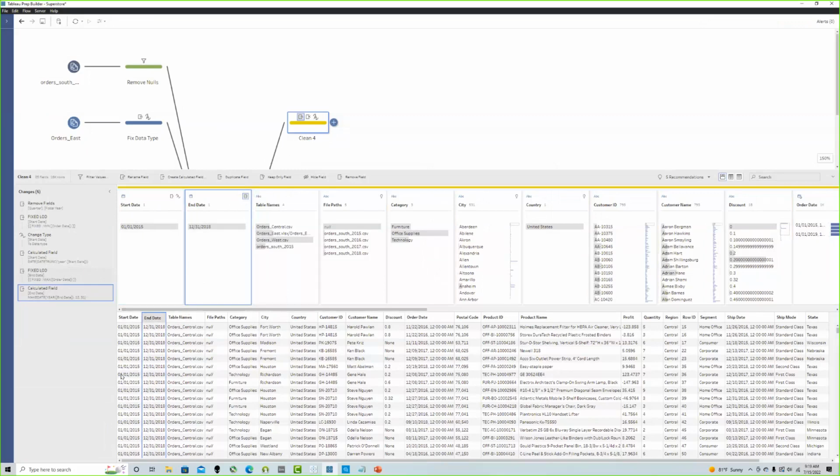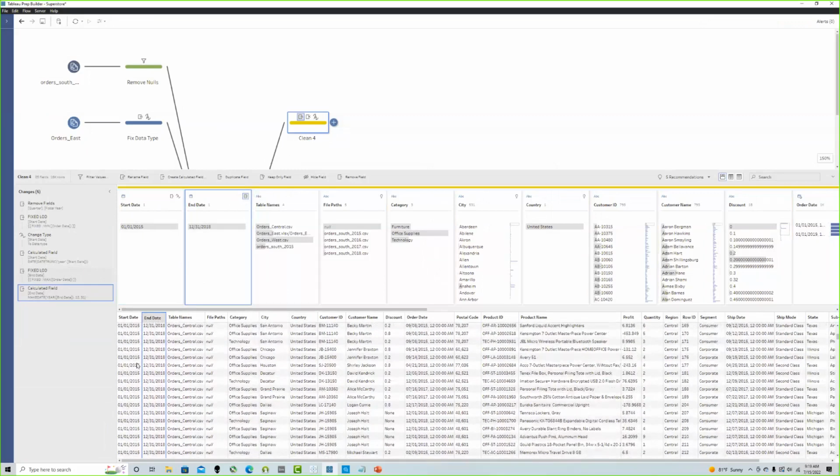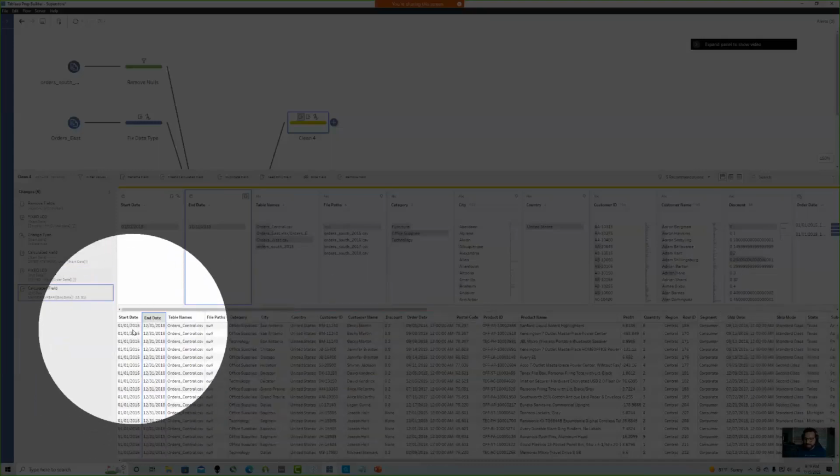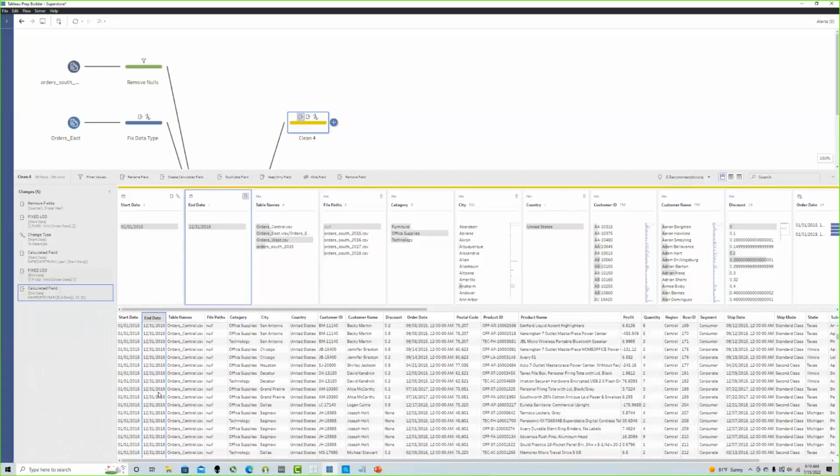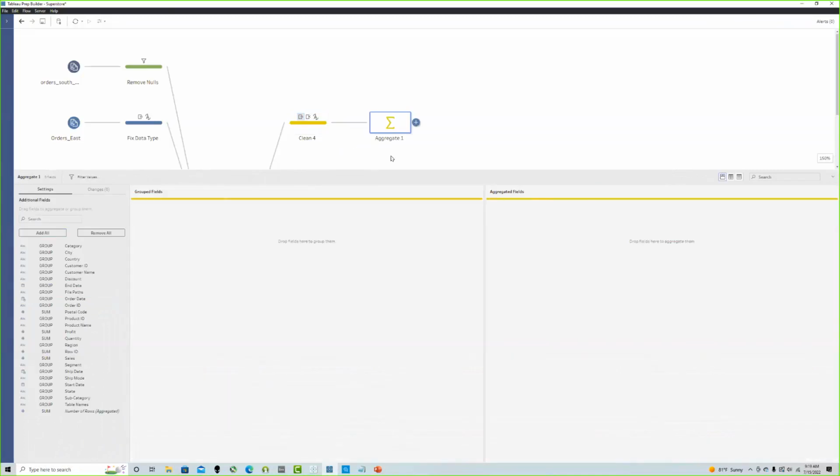And you can see here that it duplicated, right? It created that same date for every single row in my data set. I don't want that. I only want one row that has these dates. So what I can do here is use the aggregate step to deduplicate my data.